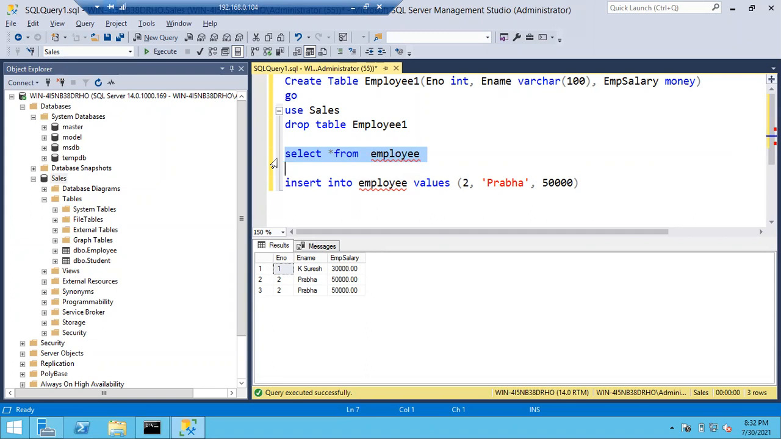In case you don't want to allow duplicates in the table, you have to create a primary key, so that it won't allow Prabhas again. You can give Prabhas 50,000, no problem, but at least you have to change one column based on the primary key. If you create a primary key on the employee ID, you have to change 2 to 3 or some other number. The same data shouldn't be accepted.